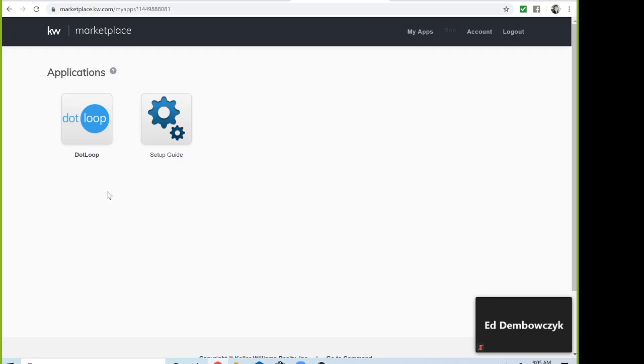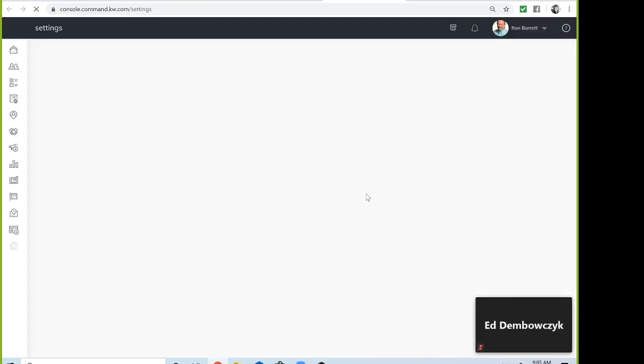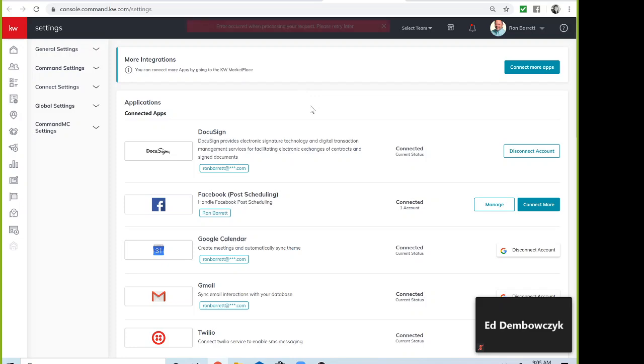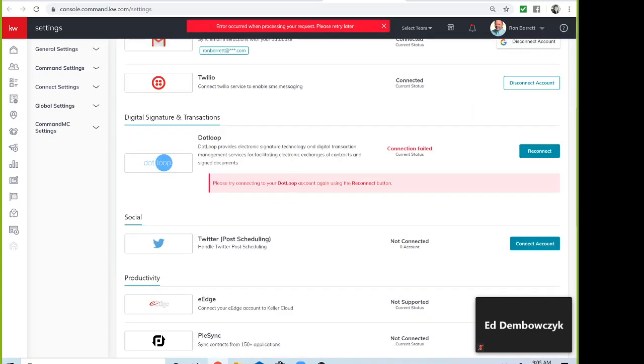Then it's going to put you on the marketplace. You can just click Dotloop. Brings you right back into here. And if you scroll down, you'll then see Dotloop here.